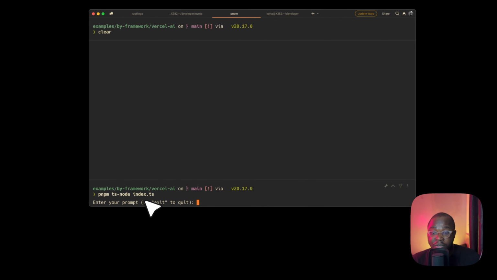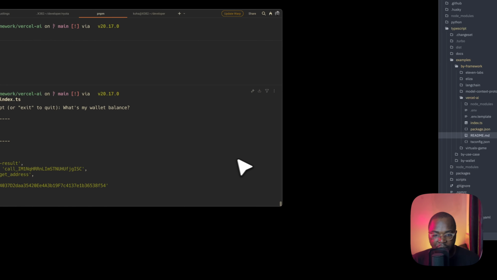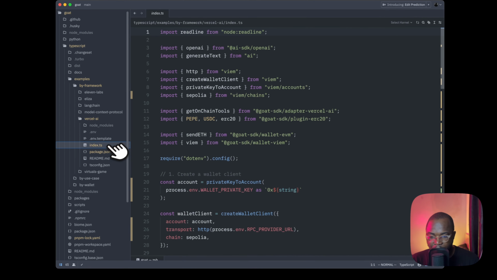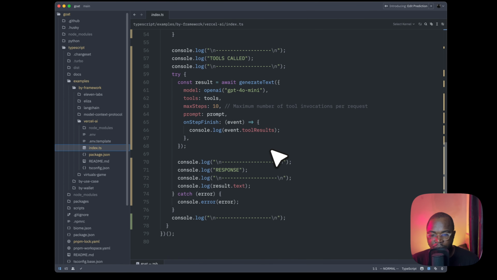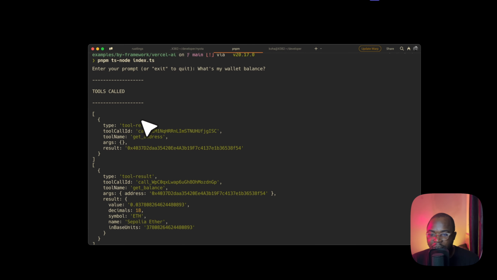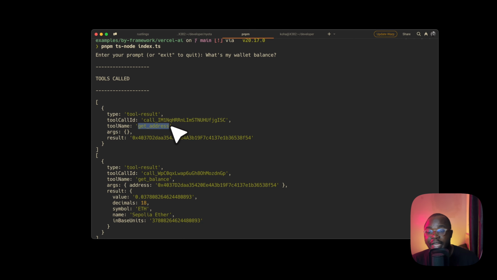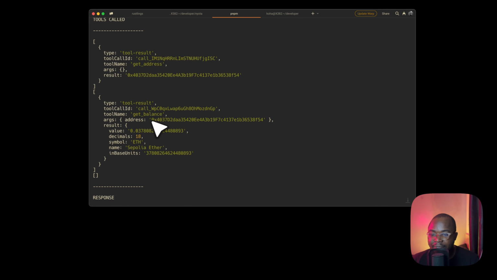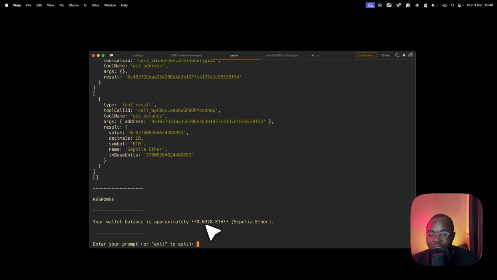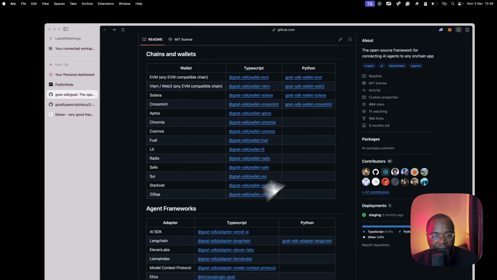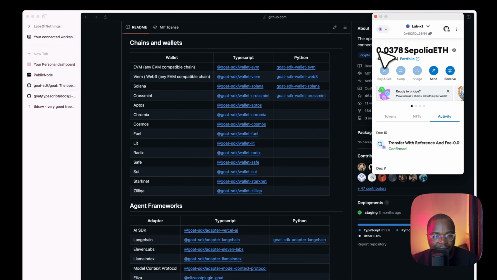Our code runs, it's prompting us to enter a prompt. I'm going to put in, what's my wallet balance. Remember when I said we're console logging all the tools, the event tool results? That is what is happening here. So what it does first is get the address connected to the agent, then use that address to fetch the balance. Your wallet balance is approximately 0.0378 ETH. If I go to my wallet, I can see that I have the same exact thing here.